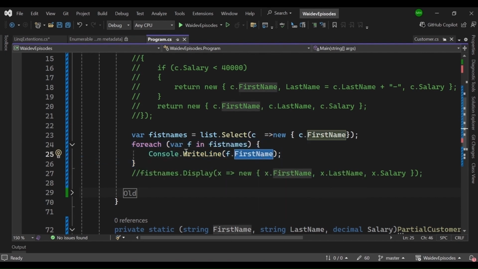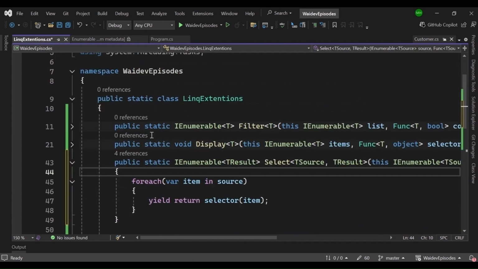and print the first name over here. So if you don't understand the language over here, please watch episode 3 of this LINQ In-Depth series so that you can better understand what I mean by this.